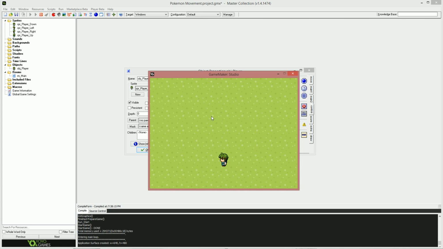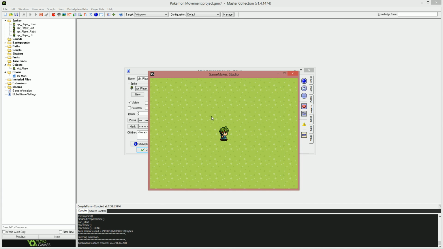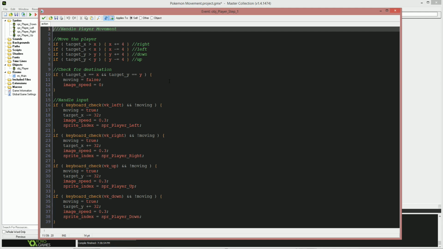32 pixels. Now, this works with all sprite sizes. You will have to adjust the numbers according to your own games. However, this will work perfectly with all games. Now, I know this isn't the most optimal method to do this. However, it's a very simple and straightforward way of achieving this kind of movement system.